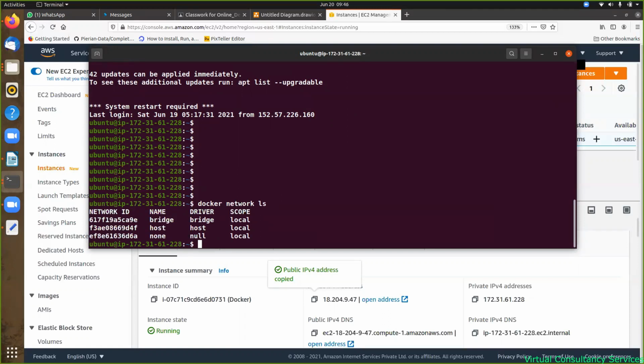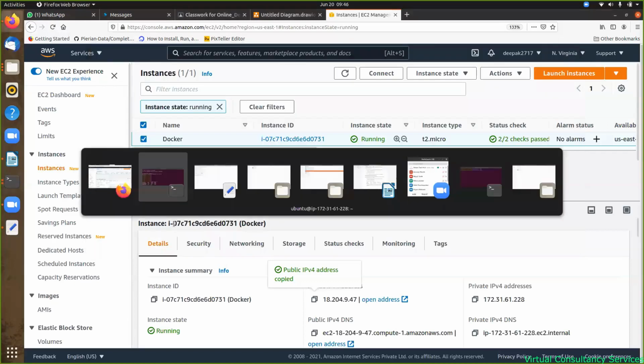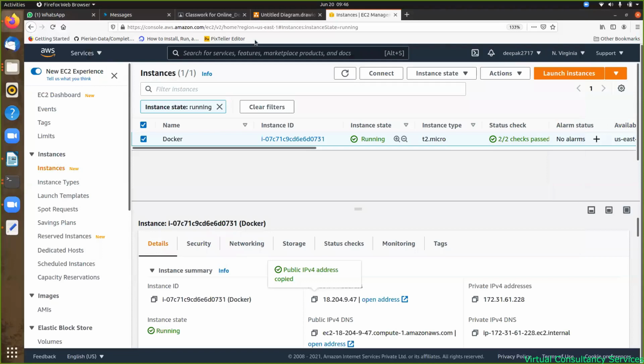So bridge, host, null, these are the names we are seeing. Then there is an overlay, and there is a MACVLAN. They have their own purpose and meaning that I'm going to show you. Now let's first start with the bridge network.